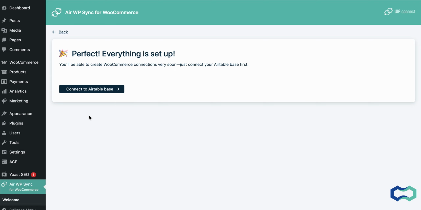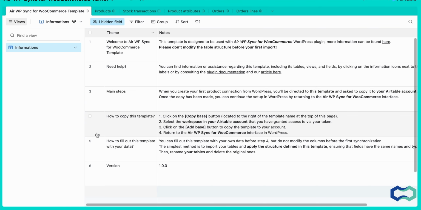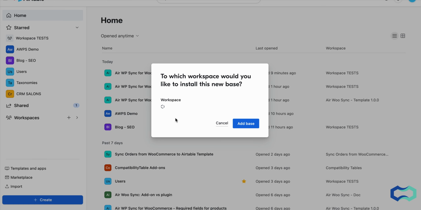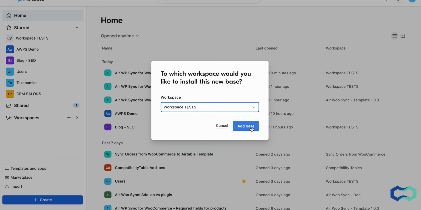Okay, perfect. So now we're gonna connect the Airtable base. In this step, you're gonna copy our Airtable template base. Remember that this plugin works only with our template, so it is important to copy our template if you didn't do it before. So let's copy it. Then you're gonna click on copy base, and then you're gonna select the workspace that you just added on your token, in this case test, and then add base. I'm not gonna do it because I already copied the base.